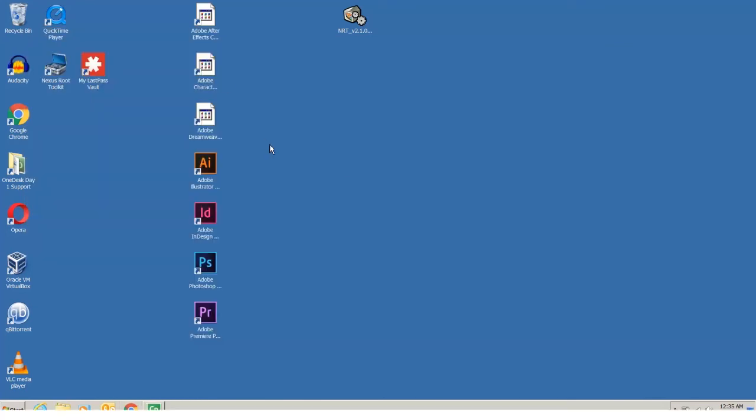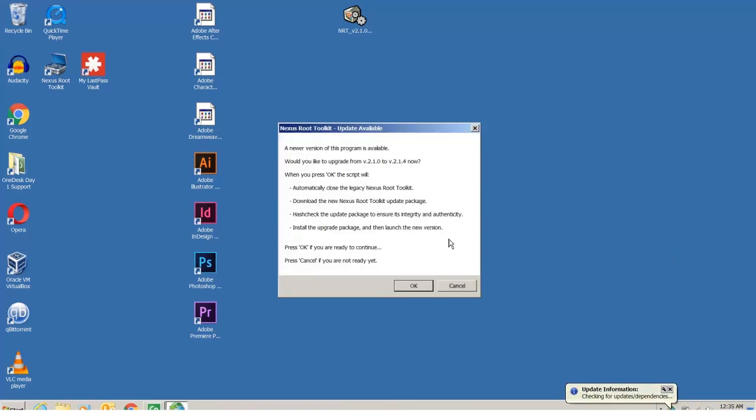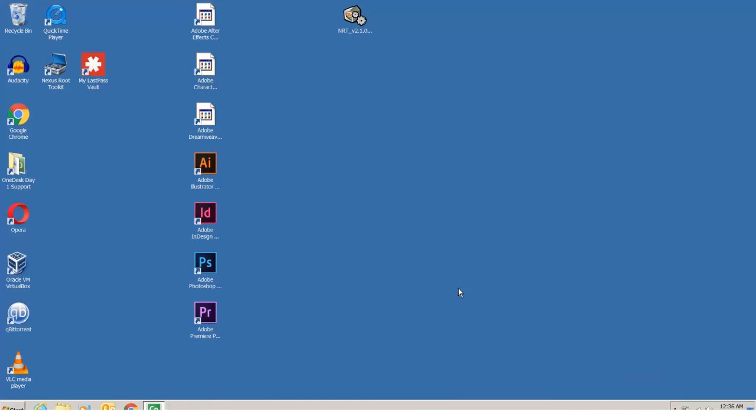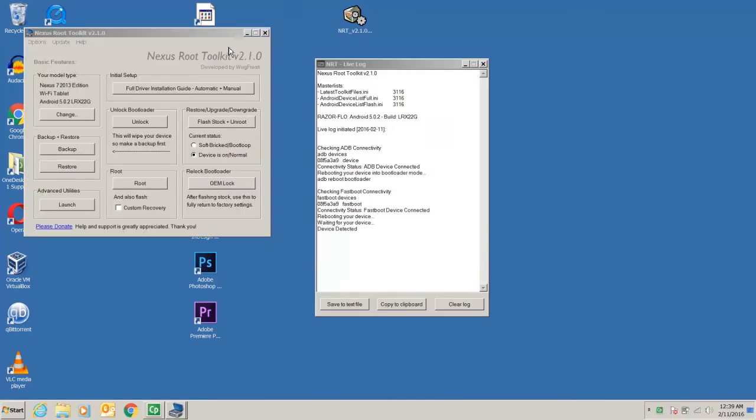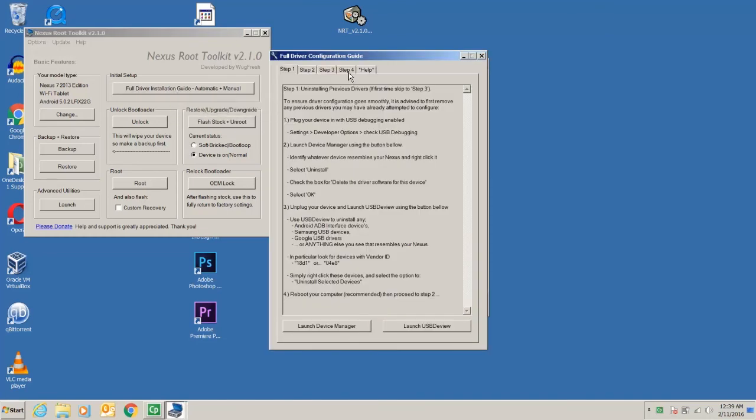Alright, so the computer has been rebooted, so we're going to go ahead and launch the Nexus Root Toolkit again. And as you can see, it's starting up some of the services. And we're going to get that message again to update to the latest version, hit cancel. Alright, so once you have opened the Nexus Root Toolkit application, we're going to go right back to the initial setup again, full driver installation guide, and click on step 4.